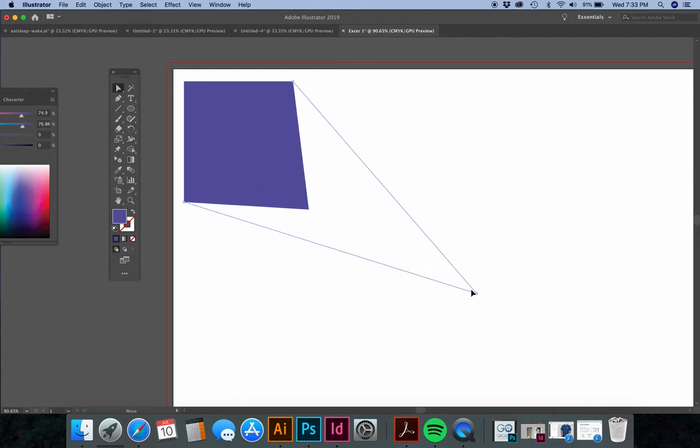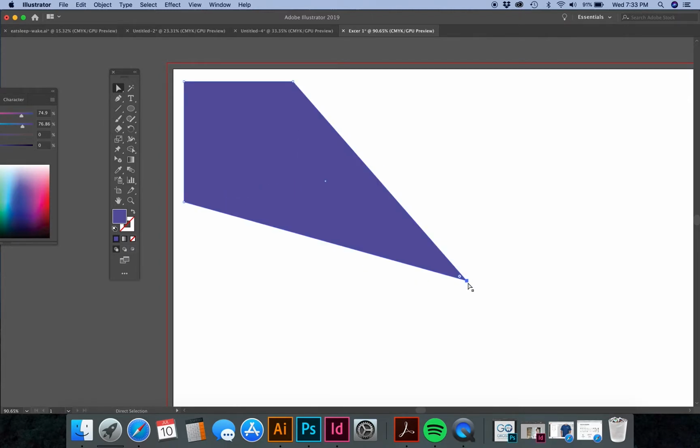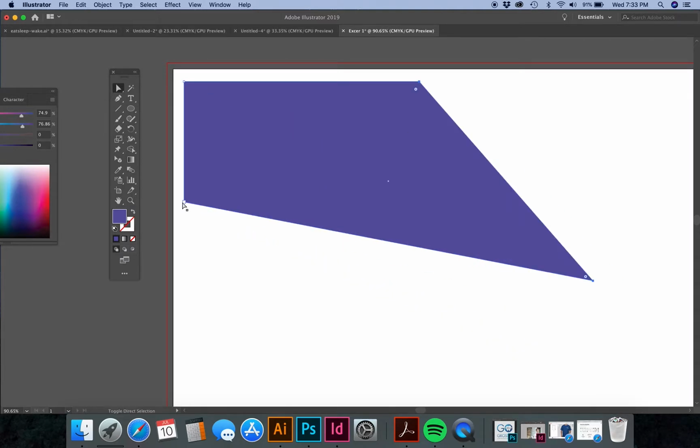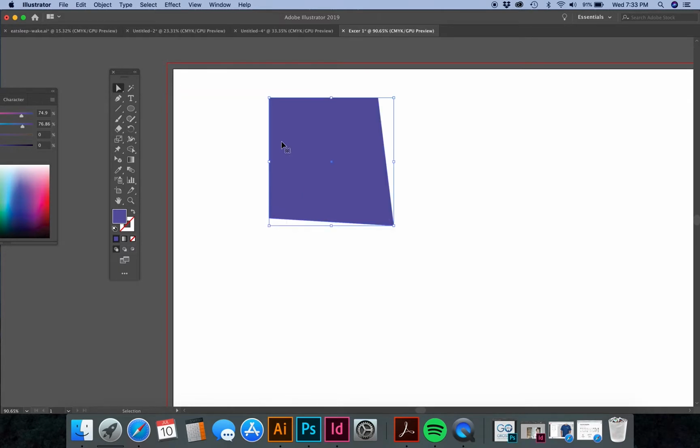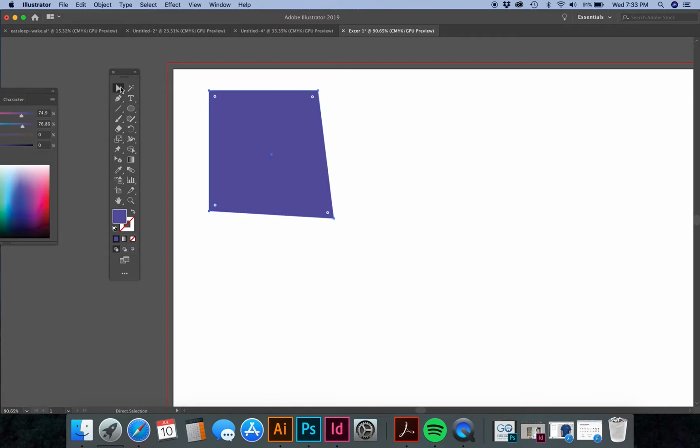So if I can select one point, then I should be able to hold Shift and select 2 points. So now I have 2 points. And I should be able to come around and hold 3. So you see how 1, 2, 3 are selected, then they're all 3 selected. Okay, so that's a big deal. So that's a way to select.